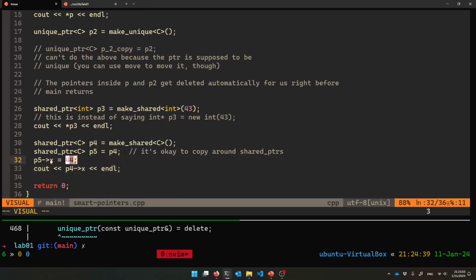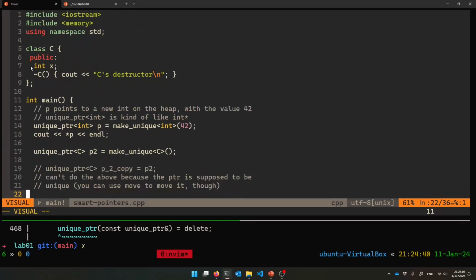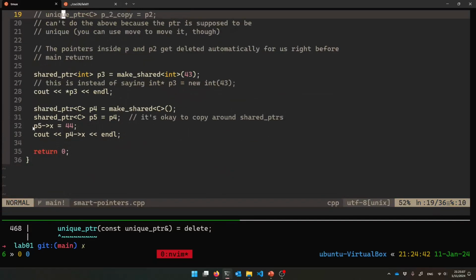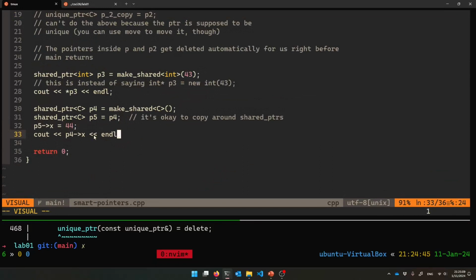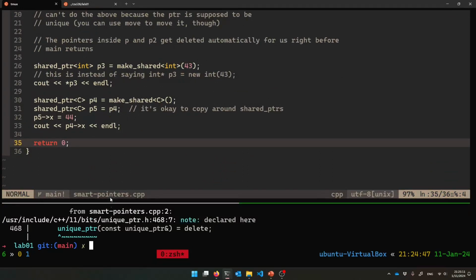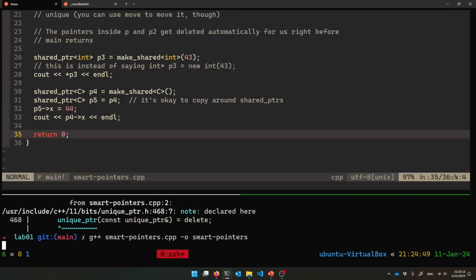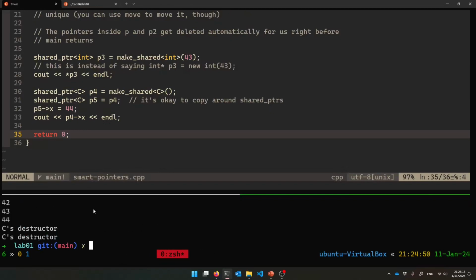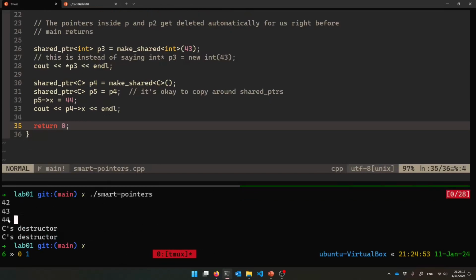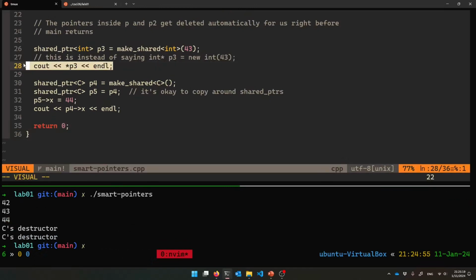Like I can set the X field because this C class has an X member variable. I can set that field through P5, and I can print it out through P4 because they're pointing to the same place. Okay. So that's glorious. And so I see the 43 first printed, and then the 44 printed here.